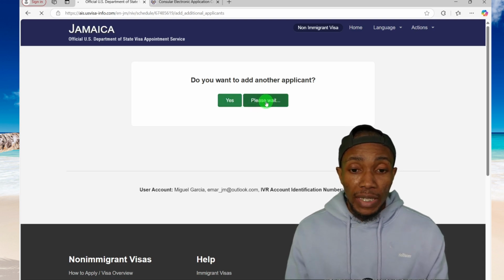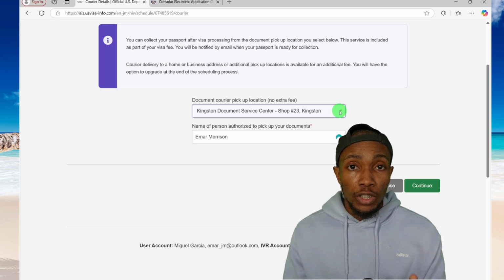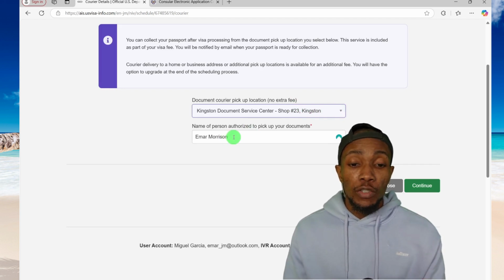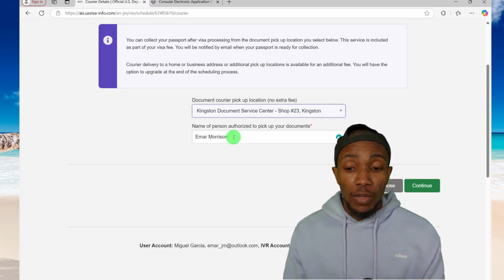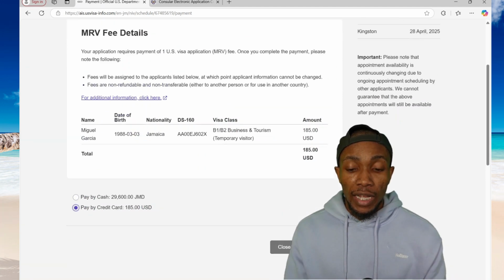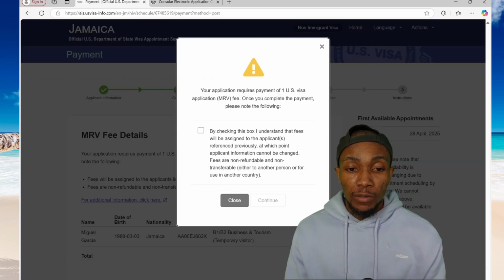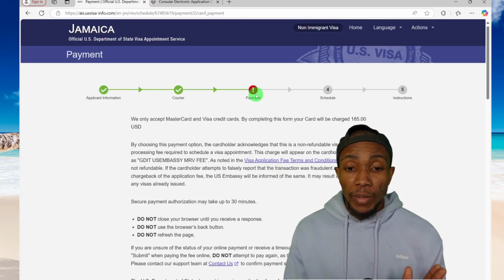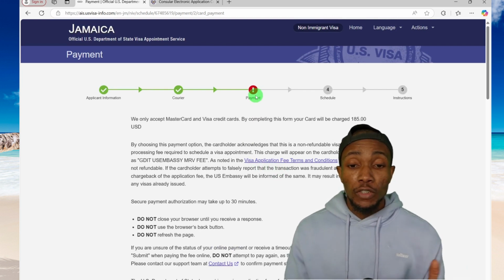Select what best applies. On this page, depending on which country you're from again, your document pickup location will be different. So select what best applies and then you select a person who will be authorized to pick up the documents. Then select continue. Now this step is where you make your payment, right? So let's say a credit card, and then once you select continue, it will ask you to provide your credit card information or debit card. Now from here, this is just for demonstration purposes, right?